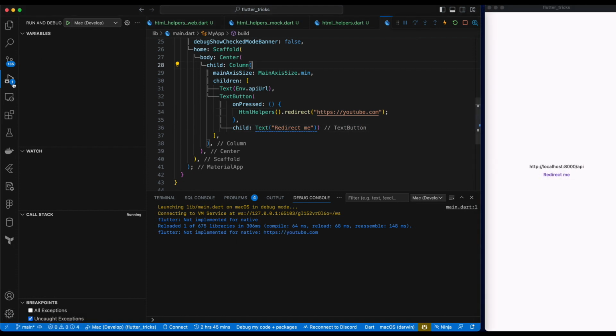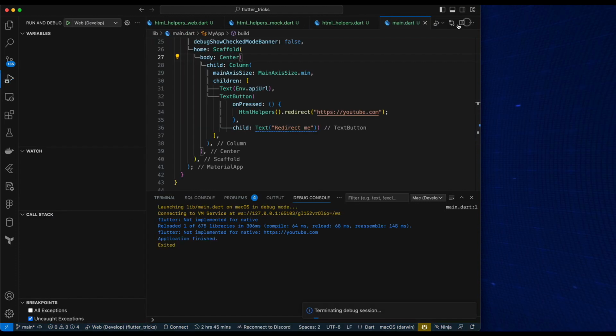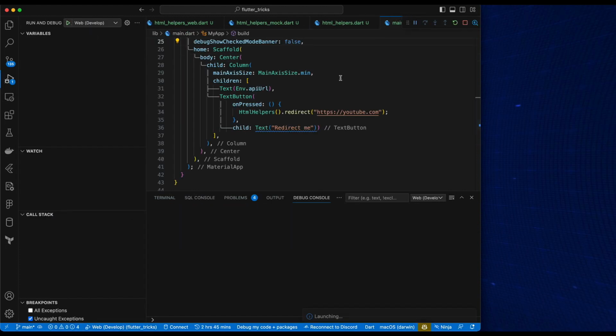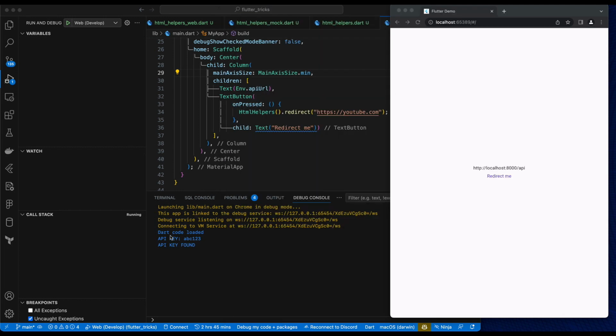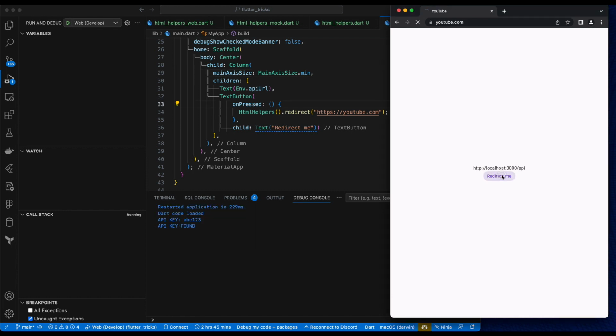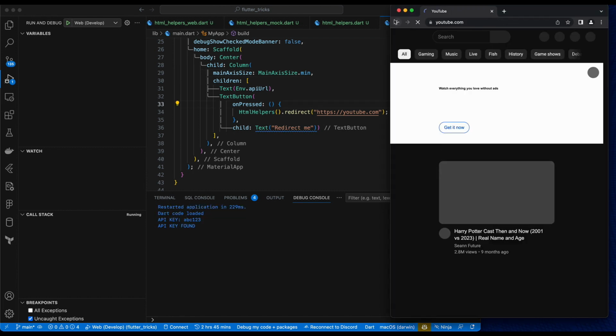But let's build this for web now. We'll stop the Mac one, and we will just build for develop. All right, so we're booted up on Chrome now. And you'll see here we got this function and API key. This is the stuff actually coming from JavaScript in the index.html. All right, so now if we click this, we'll actually go to youtube.com.